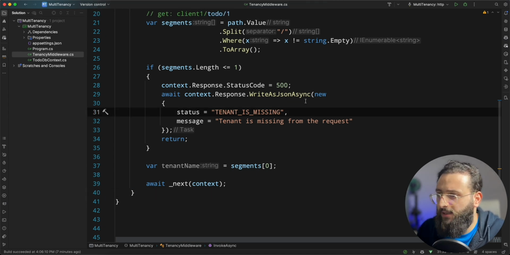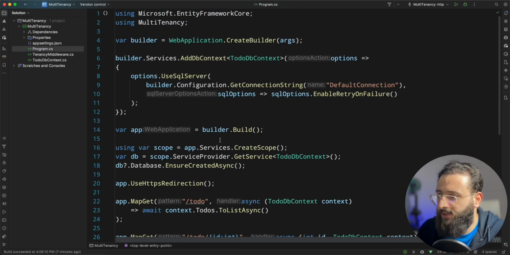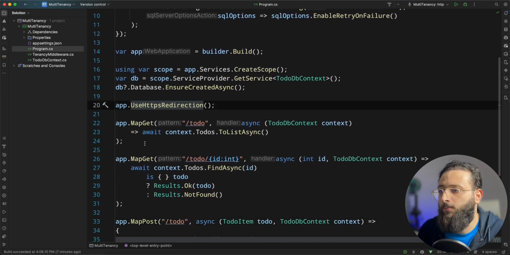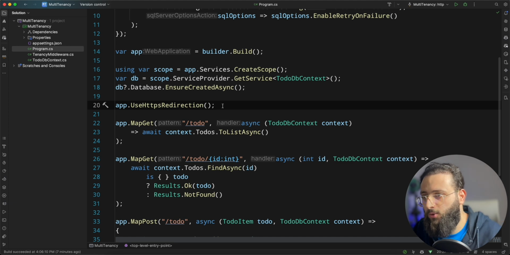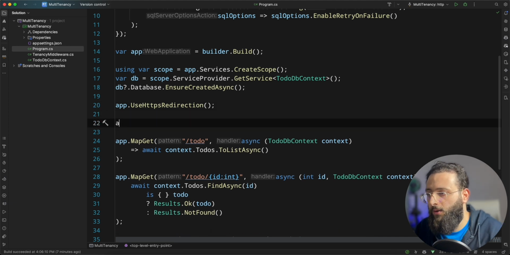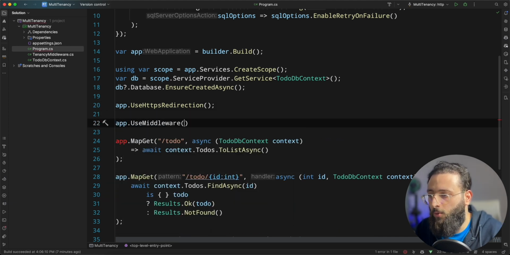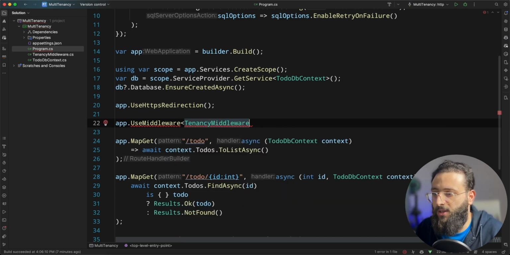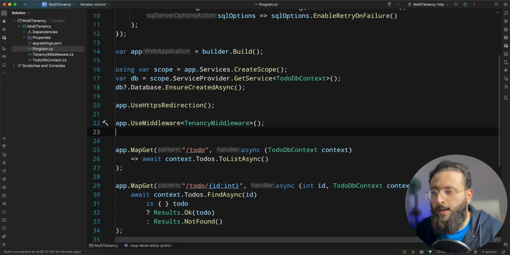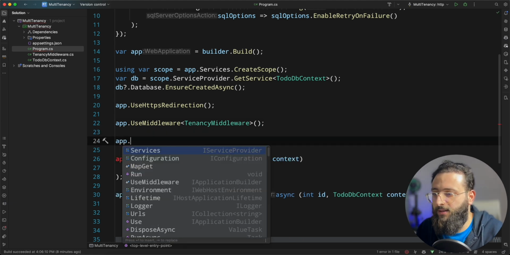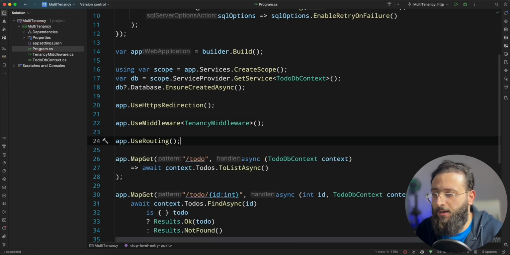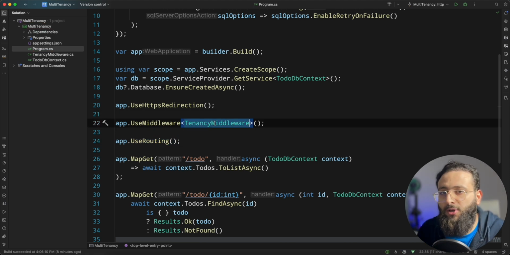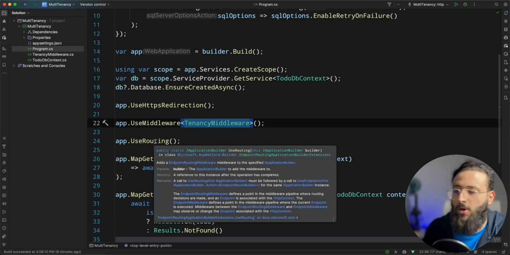To test that, let's go to program.cs, and we need to use our middleware here. So we go here, say app.use middleware, and we specify the middleware: tenancy middleware. Make sure to add use routing after our tenancy middleware so we can get the URL.